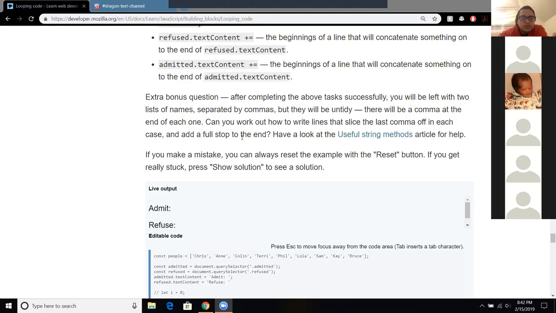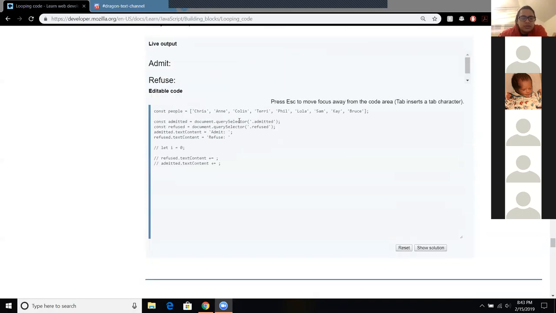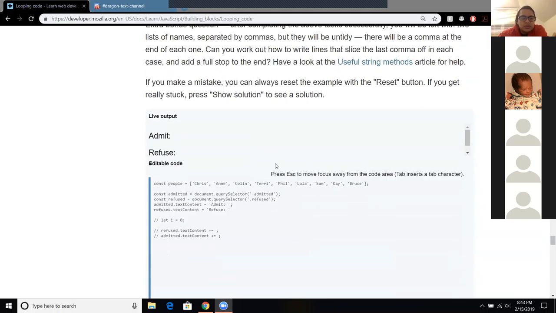What's a full stop? Does anyone know? I think they just want to replace the comma and space with a period. Oh, okay. All right. If you make them, that's how I understand it. Yeah. I'll see if I can do that.